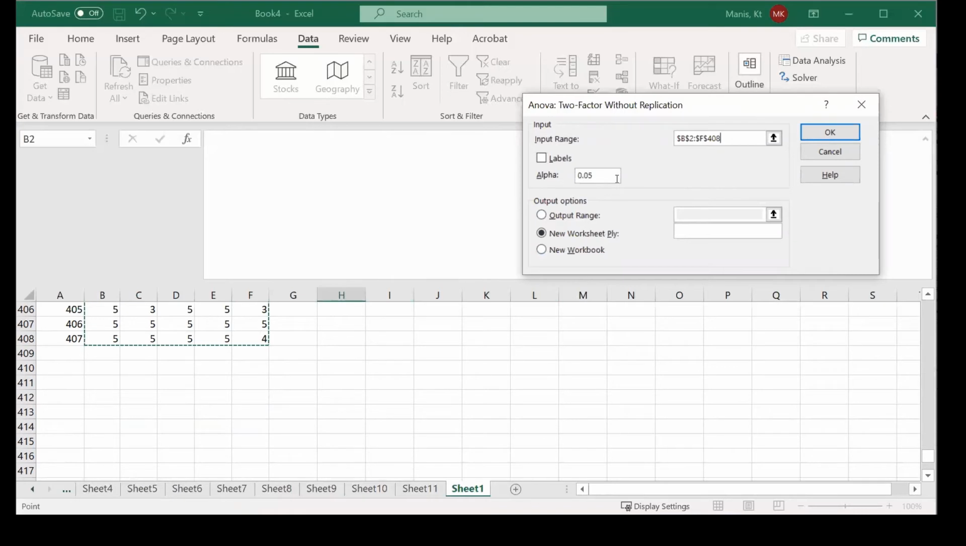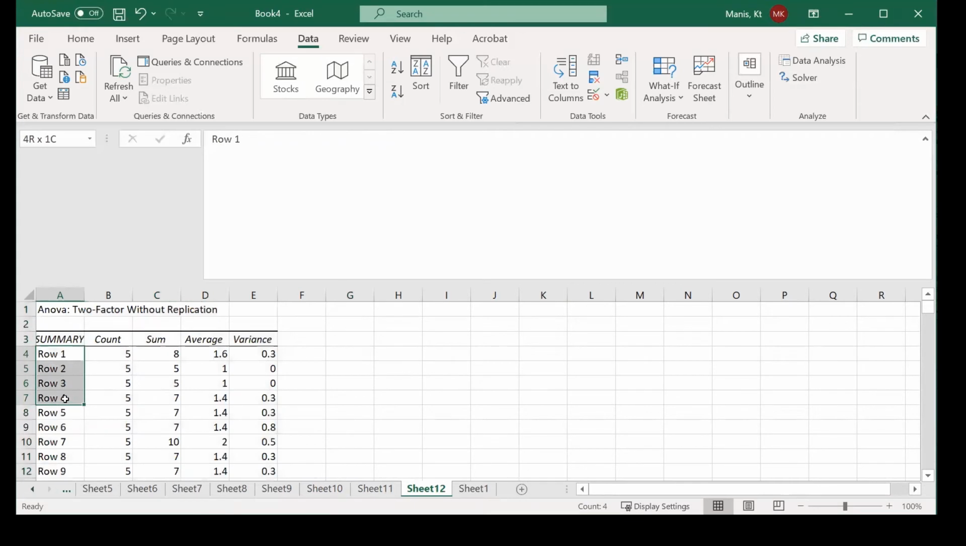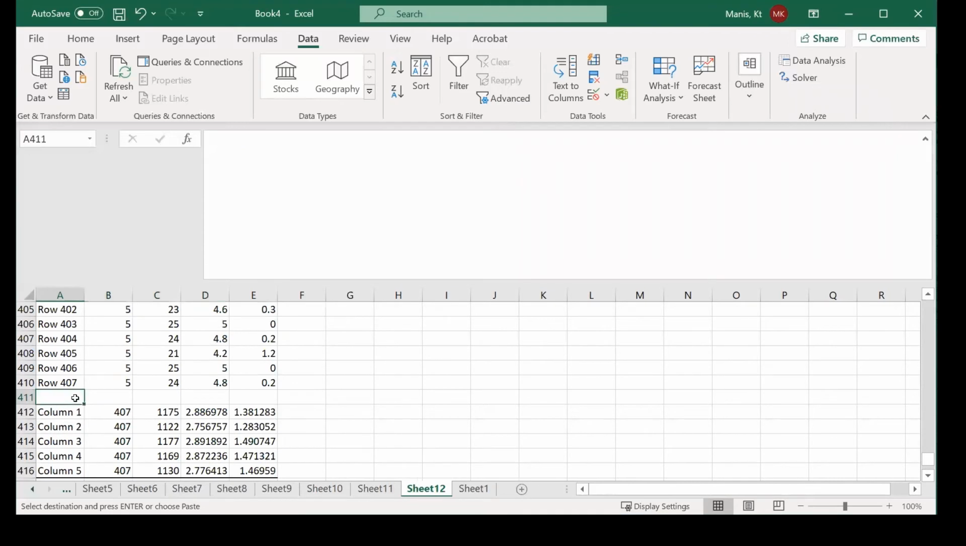Our alpha will be the 0.05 cutoff like we've typically been using, and we will use a new worksheet. You'll select OK. And as you can see, it automatically calculates row 1, row 2, row 3. I'll actually copy this because if we go down, we'll need this for our columns. And this gives us our summary statistics for each of our items.